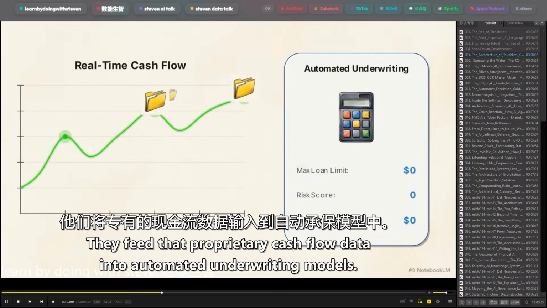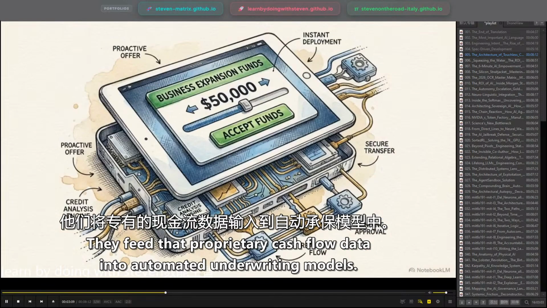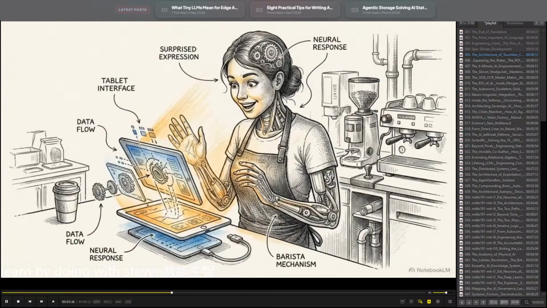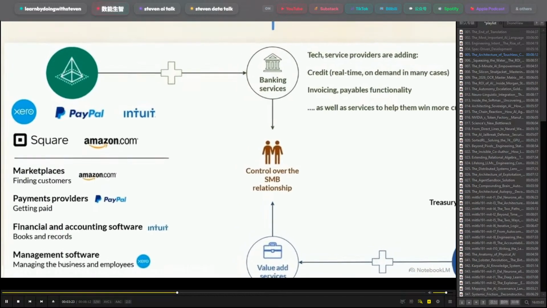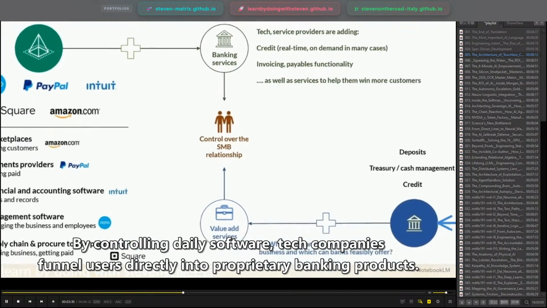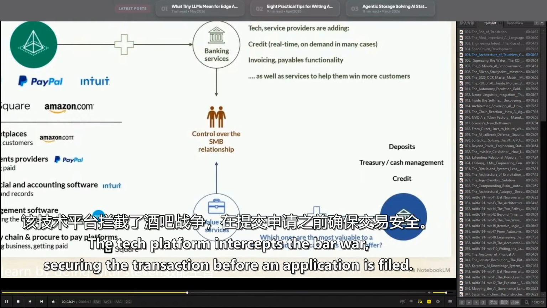They feed that proprietary cash flow data into automated underwriting models. This allows them to proactively issue pre-approved credit offers directly through the software interface, often before the business even initiates a search for a loan. This diagram shows non-bank entrants surrounding the business relationship. By controlling daily software, tech companies funnel users directly into proprietary banking products. The traditional financial institution remains isolated on the perimeter. The tech platform intercepts the borrower, securing the transaction before an application is filed.